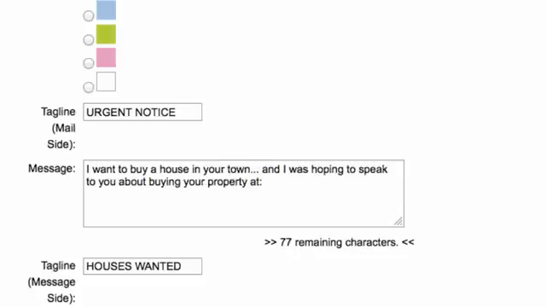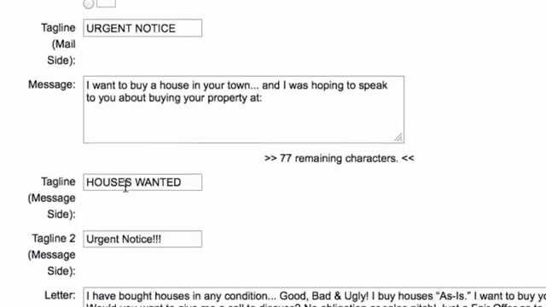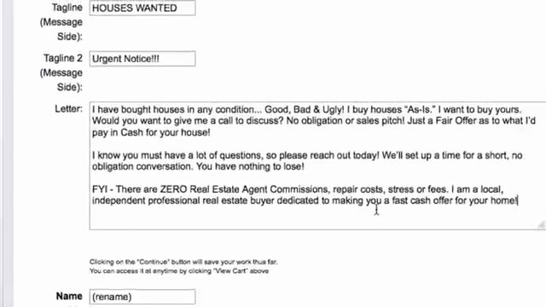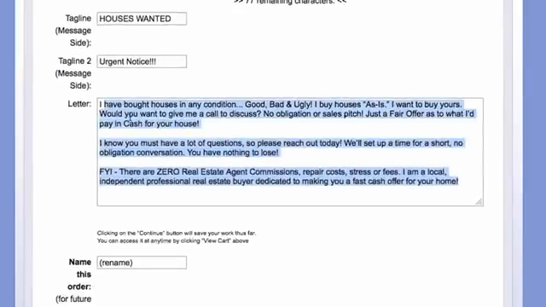Now I was hoping to speak with you about buying your property at, and then it automatically puts in the site property address there. And then the tagline on the back, houses wanted, urgent notice, and then it's got a whole text block, and you can simply change it. All you do is type in what you wanted to say, and then down here you give it a name, and I'll call it absentee postcard.